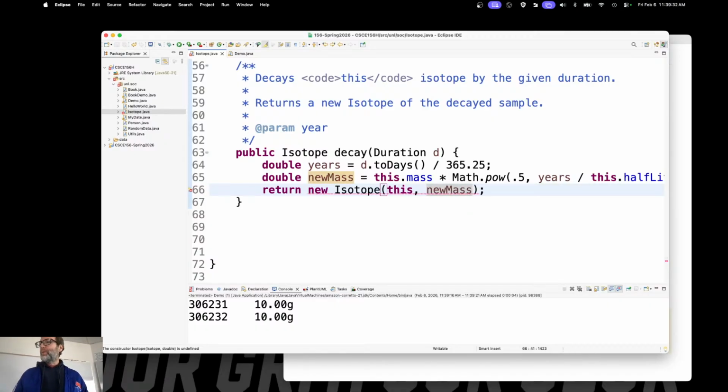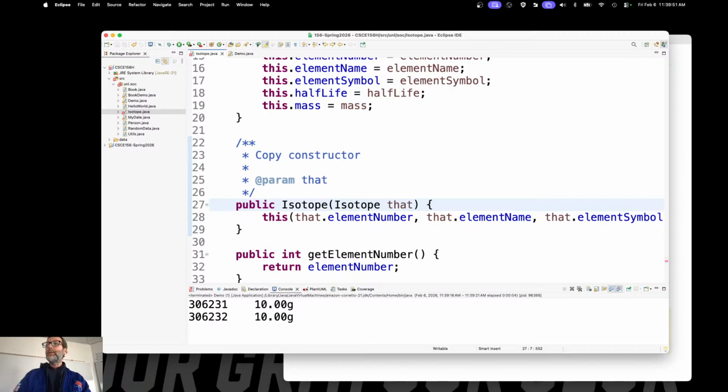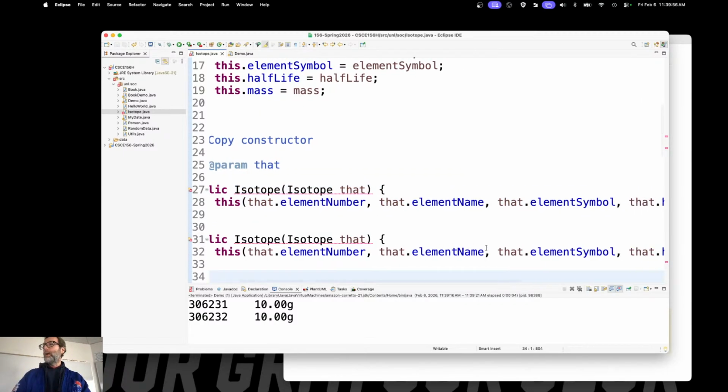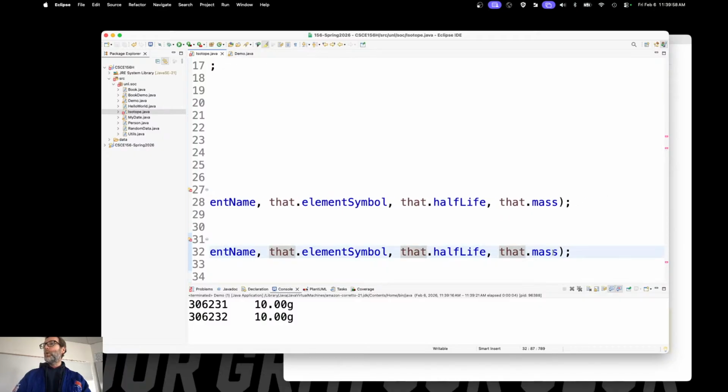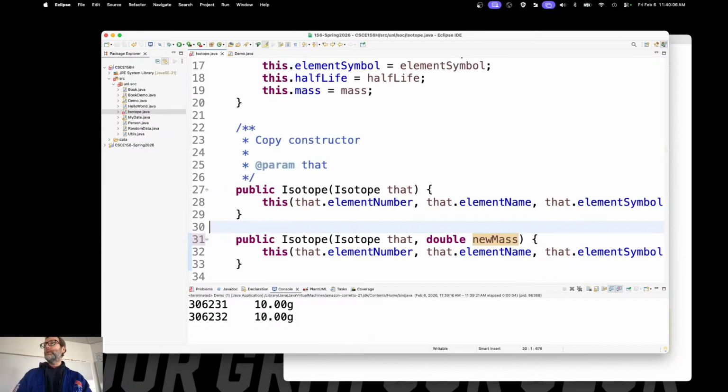I would really like a constructor that does that for me. Anytime you find yourself saying, I really wish there was a function to do that, I really wish there was a variable to represent that, what is that a signal to do? Write it. So let me come up here and write another copy constructor that doesn't copy everything over. It only copies what you want over. So I want it to copy those first 4 things, but I don't want to copy this mass. I want to copy this new mass. And that means that I will take it as an argument, double new mass.